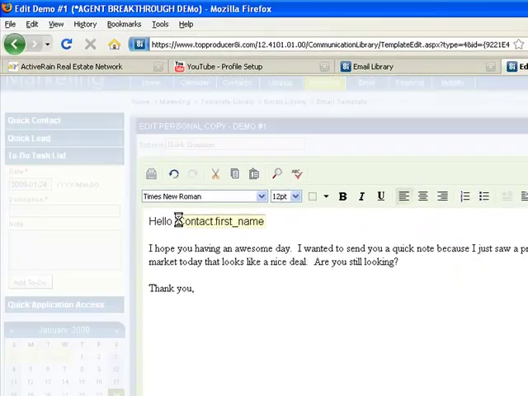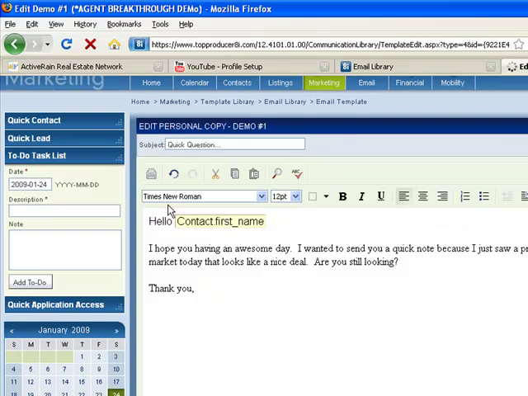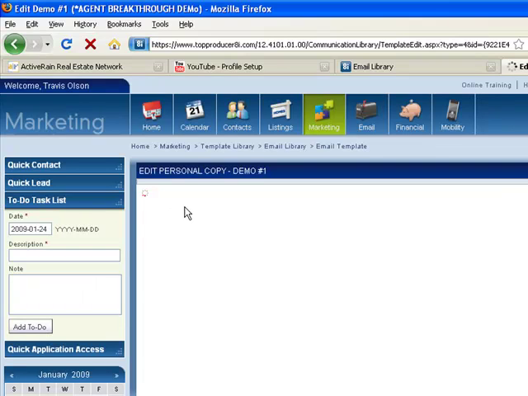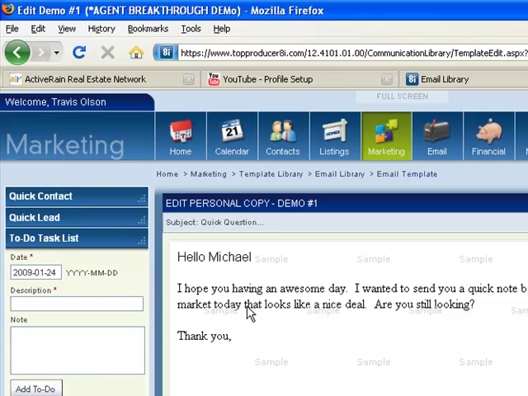Now it's going to open up that preview so I can see what it looked like with the merge codes in there. Okay, so hello Michael, I hope you're having an awesome day, blah blah blah. So it's a nice way to get a response, and if someone does respond to that email by chance, you've got the time to actually respond to them and give them some good properties and some good information.